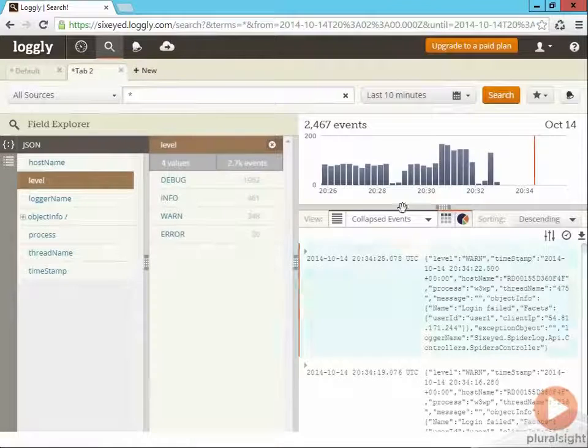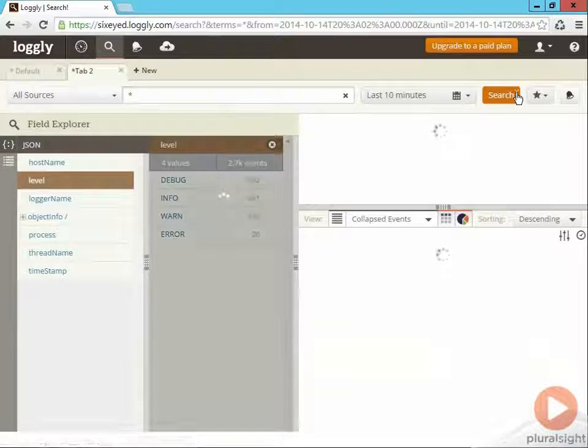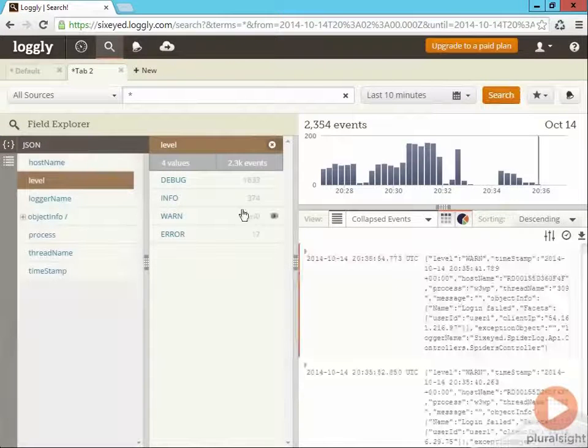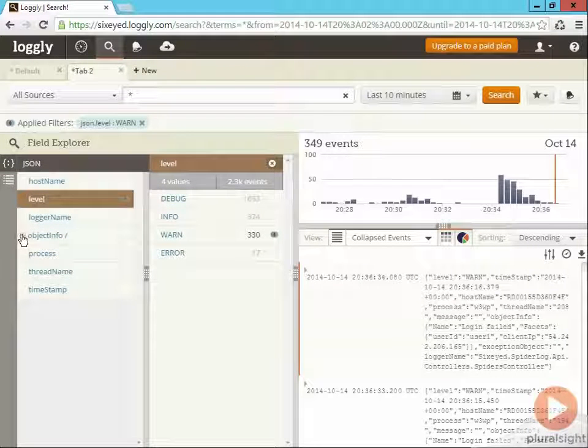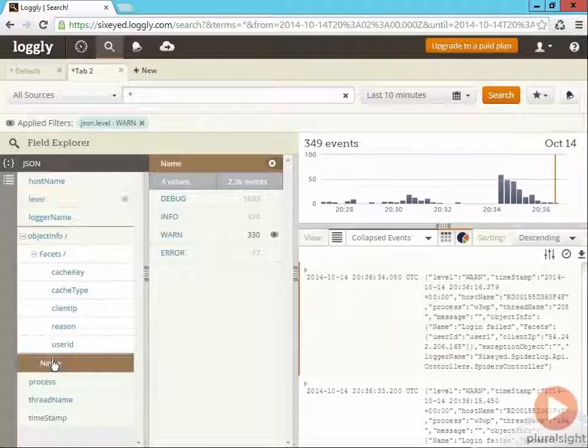But I've also got a lot of warnings, and a lot of those are in the MySpider service. Look at the status code for those errors and I see the API is returning 401 unauthorized to clients, and the event is a login failure.